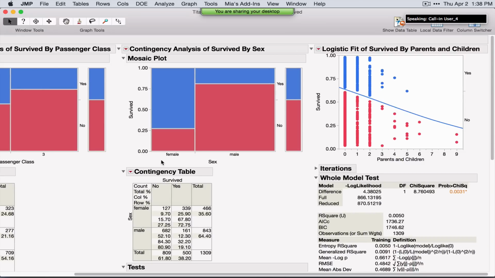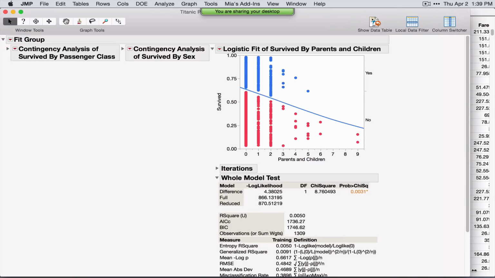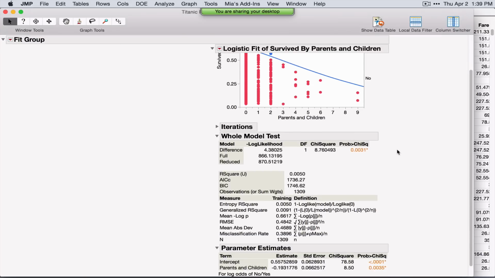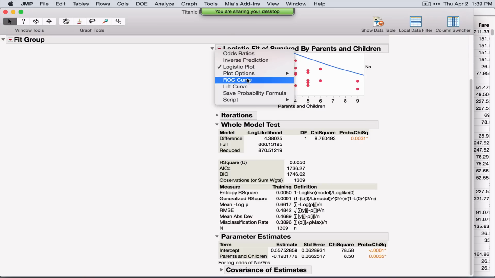For logistic regression, and I'll tuck these other guys away to save some room, JMP is plotting the probability of no, of did not survive, versus the number of parents and children. This line represents what happens to the probability of not surviving as the number of parents and children increases. And below we see a whole model test. We see some information regarding how good our model is, the parameter estimates, and again, additional options are under the red triangle. And in this case, we might be interested in the ROC curve or the lift curve. And again, we see odds ratios.